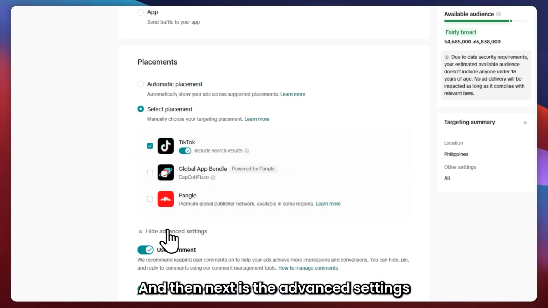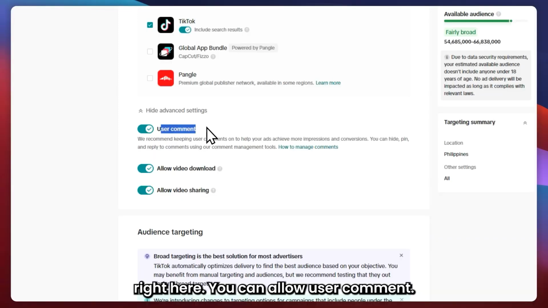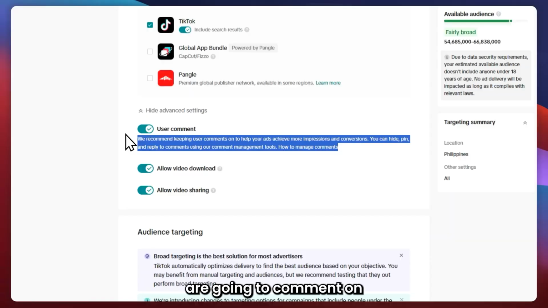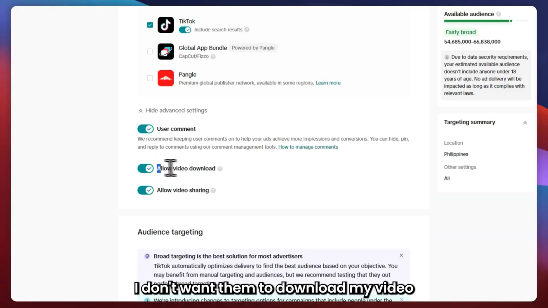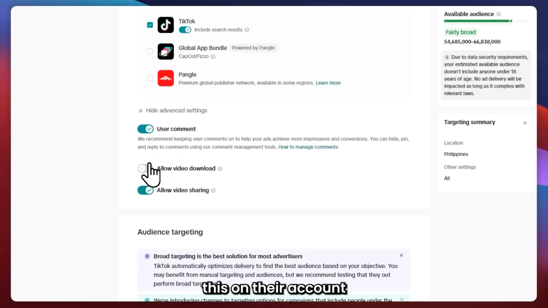And then next are the advanced settings right here. You can allow user comments. If you think people are gonna comment on how good your product is, then you can just enable this. Allow video download: in this case, I don't want them to download my video because they might post it on their account without crediting our account, so I don't want that.